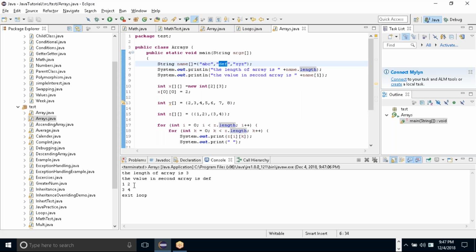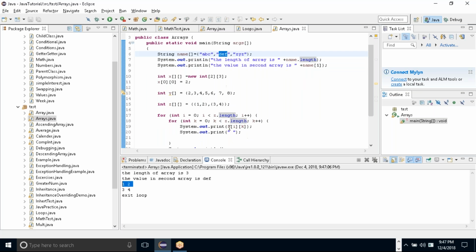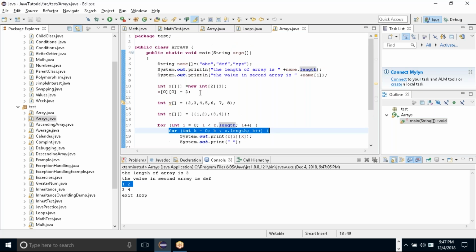Okay, that's it. Now I want to display 1 2 3 4 in array fashion. How would I do that? Using 2 for loops. The first for loop is for the row, the second for loop is for the column. So that's exactly what it means. It has 2 rows, 3 columns like this, right?